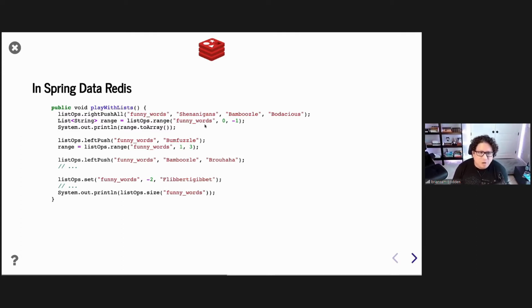It will return a properly typed list of strings based on that Spring template that we use, which is using strings already. We can turn that into an array to print it. We can push things to the left. We can get ranges like we did before. All of the things that you expect to be able to do at the command level with Redis, you can do with Spring Data Redis. And not only that, you can actually do transactions. You can do all the things that you expect to do with Redis in a much more idiomatic, type-safe way.